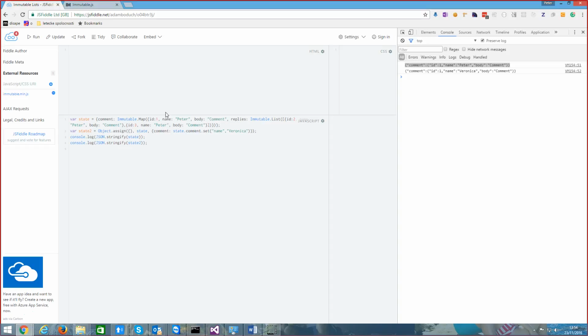Fine. So we have an immutable object, and inside that object we have an immutable list. Okay, and we created a clone of the command like this. So now let's see if everything works. Okay, so we have a command and we have replies. Cool.